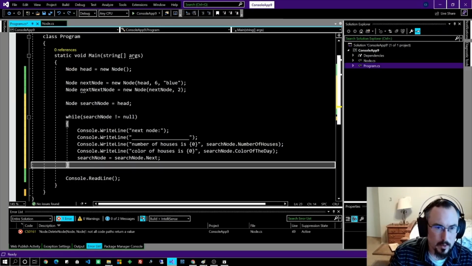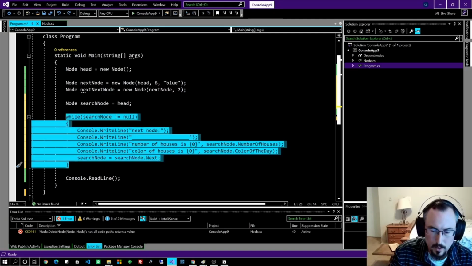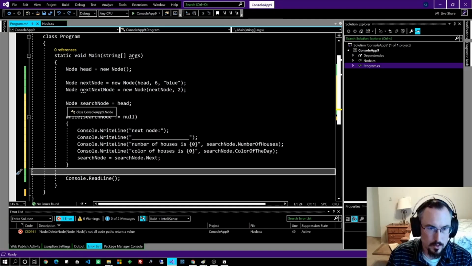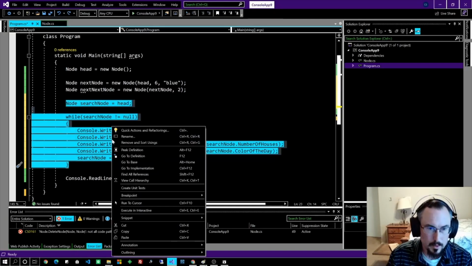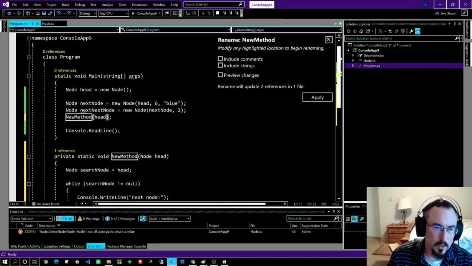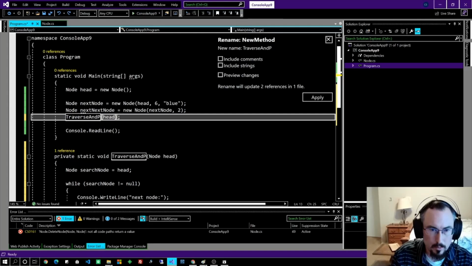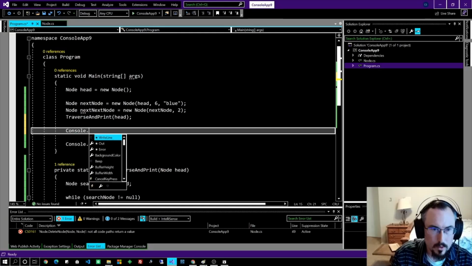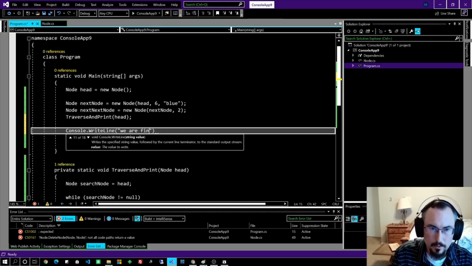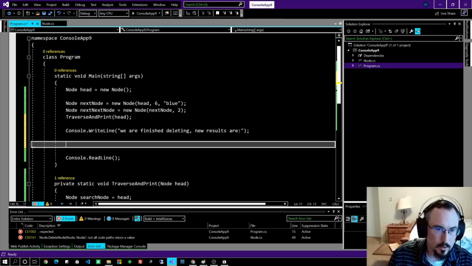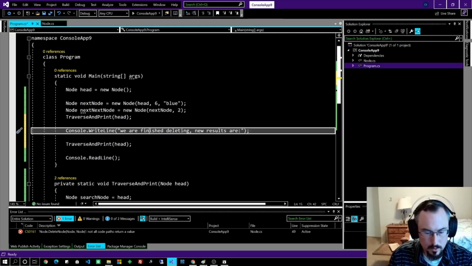The correct way of doing this would be to move this to a method to extract it. So let's just do that real quick. Quick actions and refactorings, extract method, and we'll call this method traverse and print. And let's give it a console write line. We are finished deleting, new results are. And let's traverse and print again. And just hit F5.